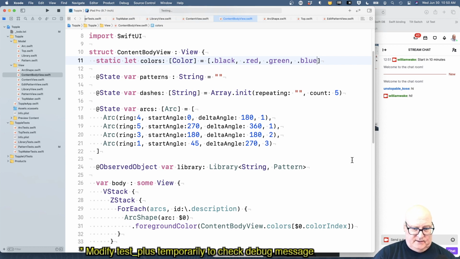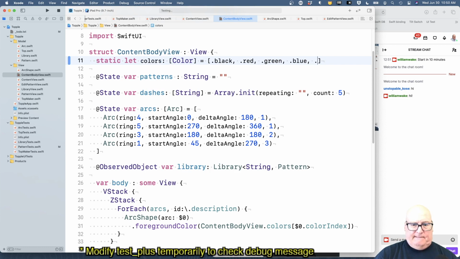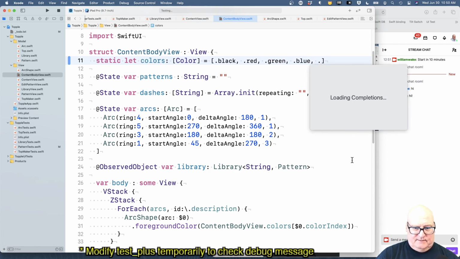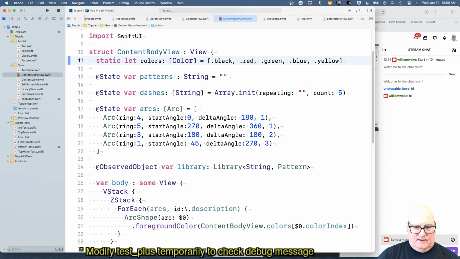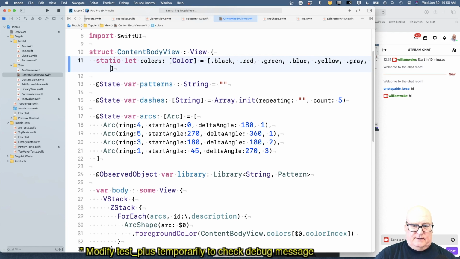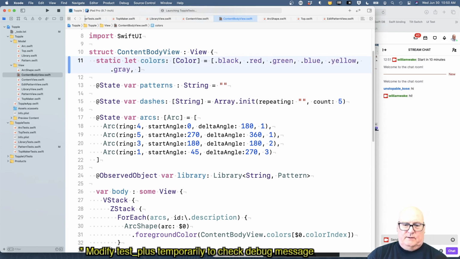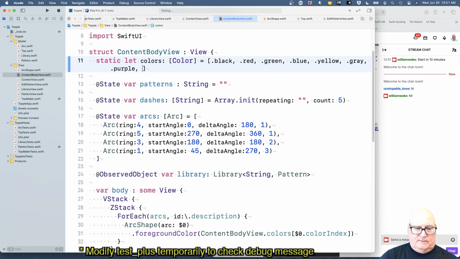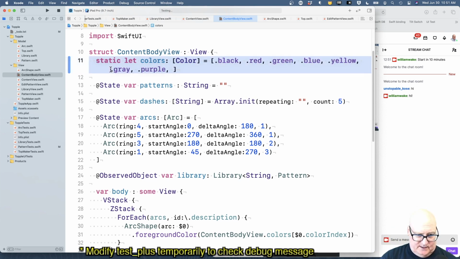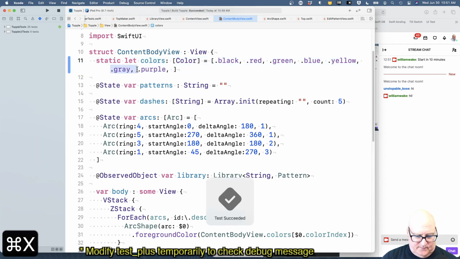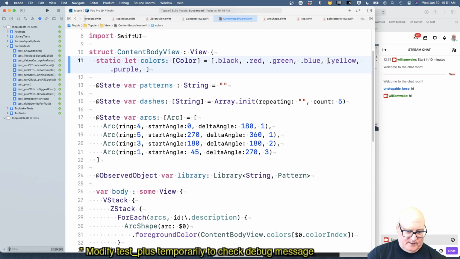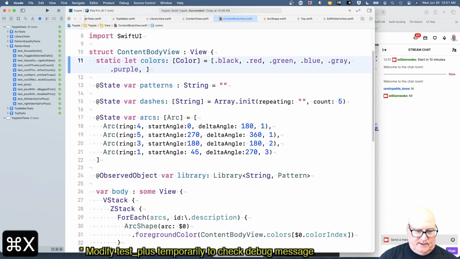Let me modify this a little bit. I don't know what colors I got. Yellow, gray. 0, 1, 2, 3, 4, 5. I need 6 total. Purple. Maybe gray would look nicer on the outside. Or maybe before the secondary colors. How's that? Blue, gray. Let's do that. Let's do red and green is purple.